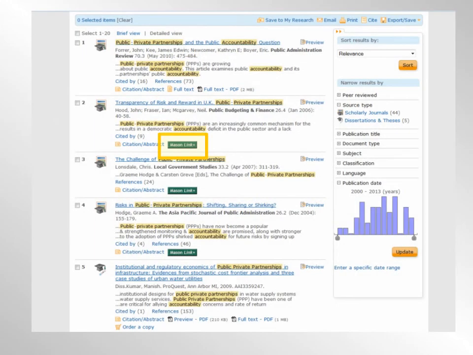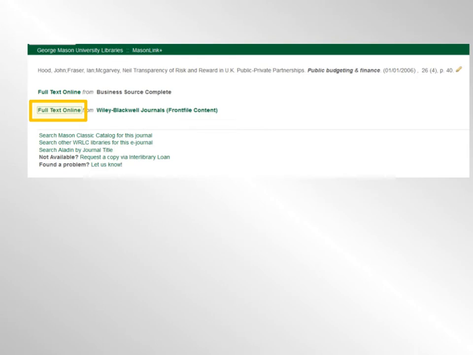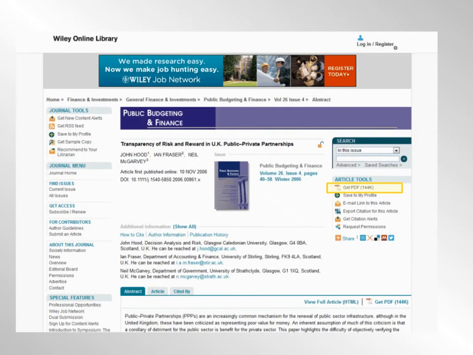Let's return to our results screen. In many cases, the full text of the article is available directly. However, in some cases, you may not see a direct link to the article, but instead you will see the green Mason link button. This means the article is not available directly, but may be full text in another Mason database. Click on the Mason link to check for availability. In this case, the article is available full text online from Wiley-Blackwell journals. Click on the link to access it. Browse to the full text or a Get PDF link to access the article.